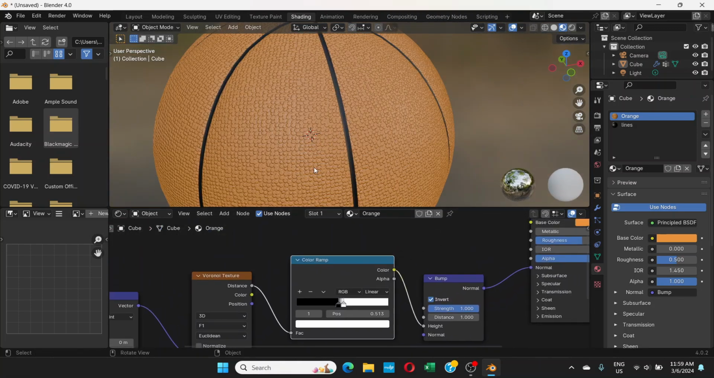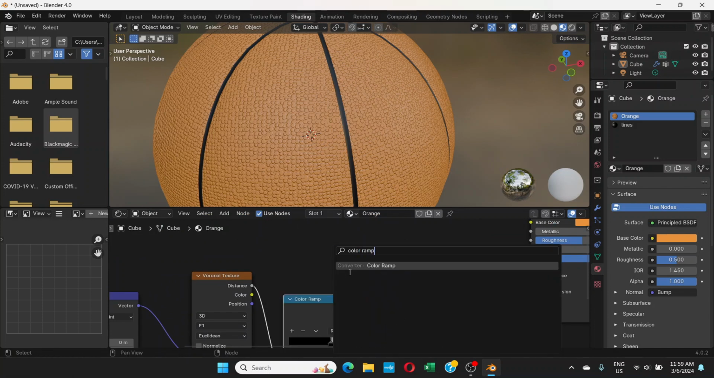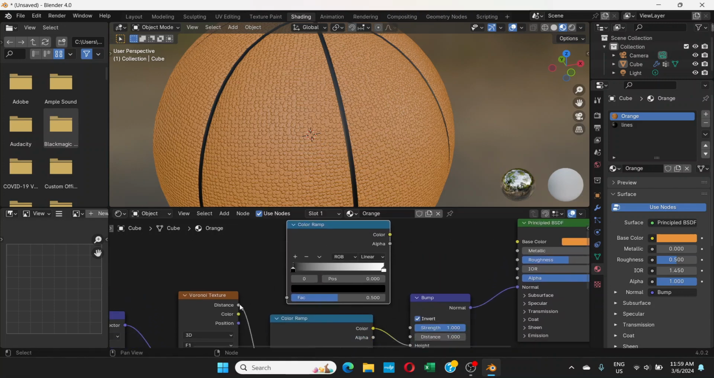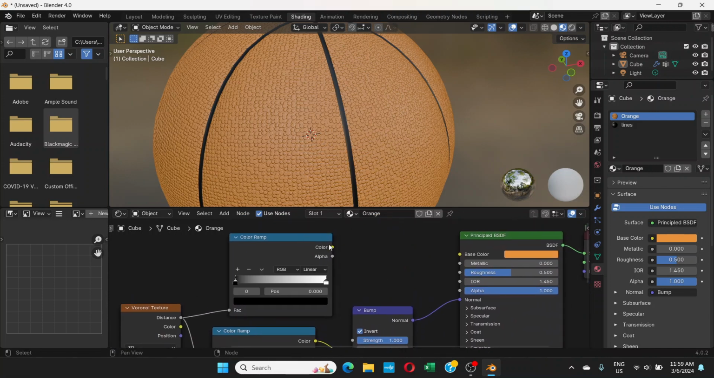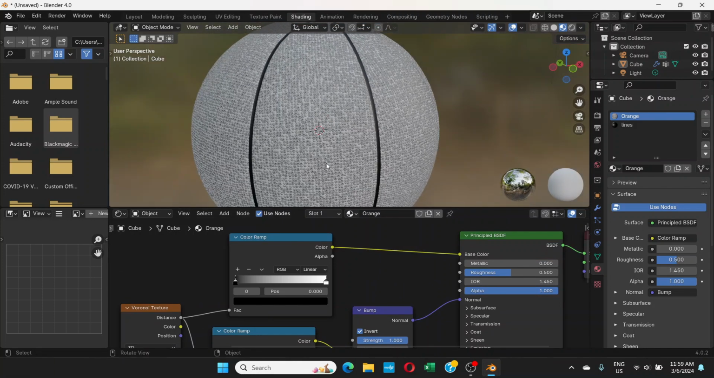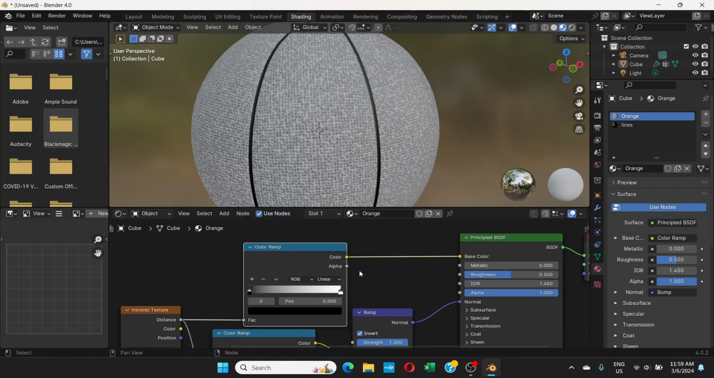But one thing you can do is you can again look for another color ramp and put it around here. I'm going to connect this distance from Voronoi texture to this factor on color ramp, and this color from color ramp to the base color on principled BSDF. Now it changed the color, but now we have control over what color we're gonna choose.